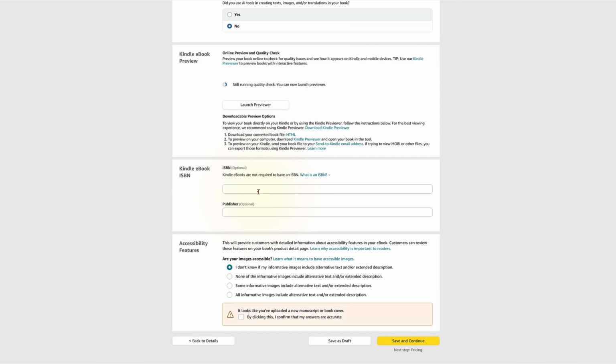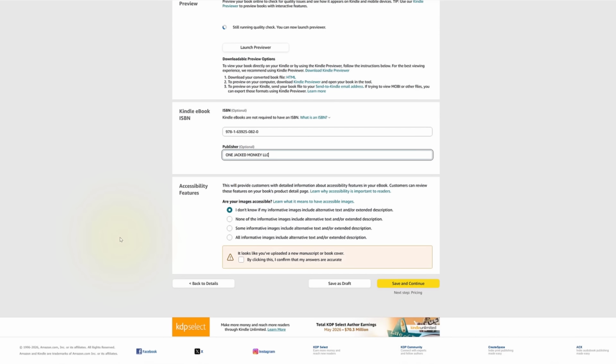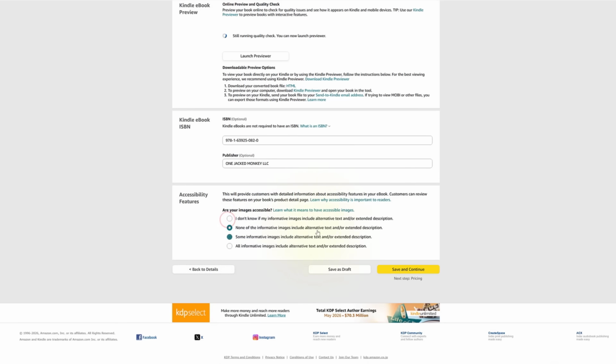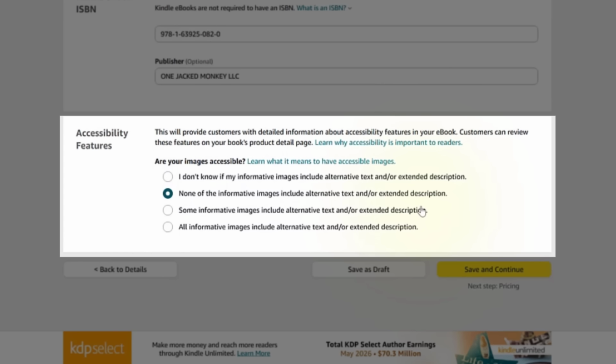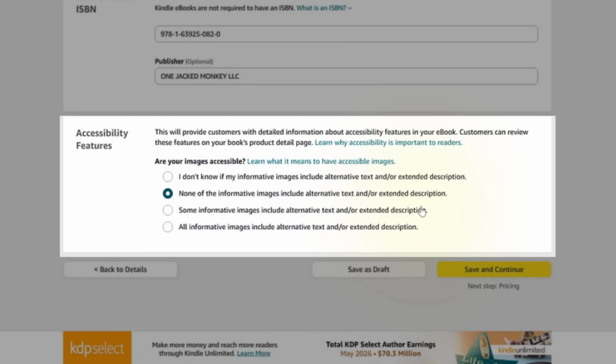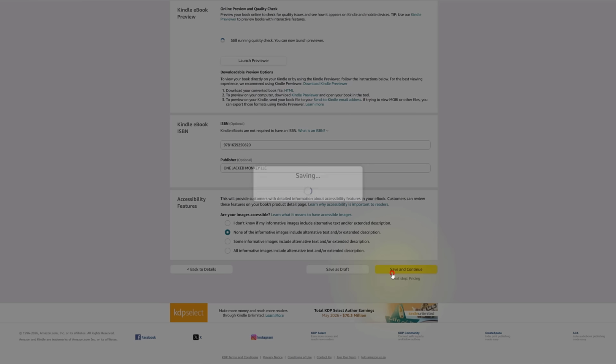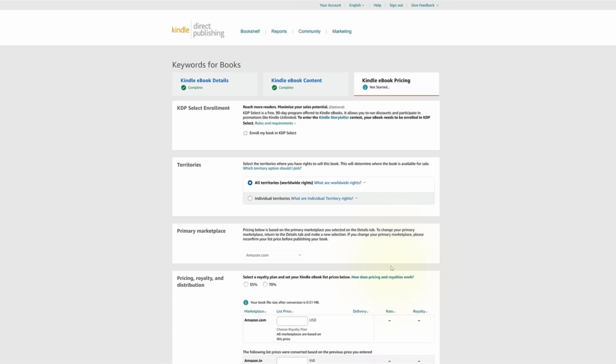For the Kindle ebook ISBN, you can leave it blank because Amazon assigns an ASIN. If you use an ISBN, each format needs its own number. For accessibility features, answer based on whether your ebook includes interior images with alternative text or extended descriptions. Click Save and Continue. On the Rights and Pricing page, decide whether to enroll in KDP Select.